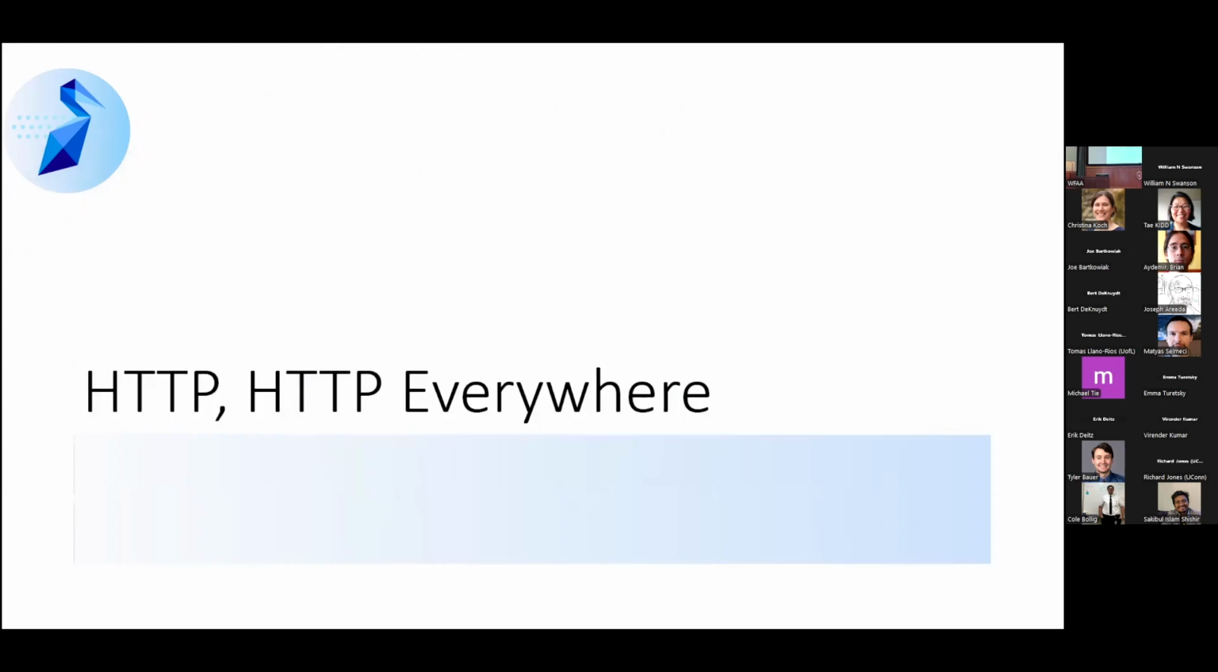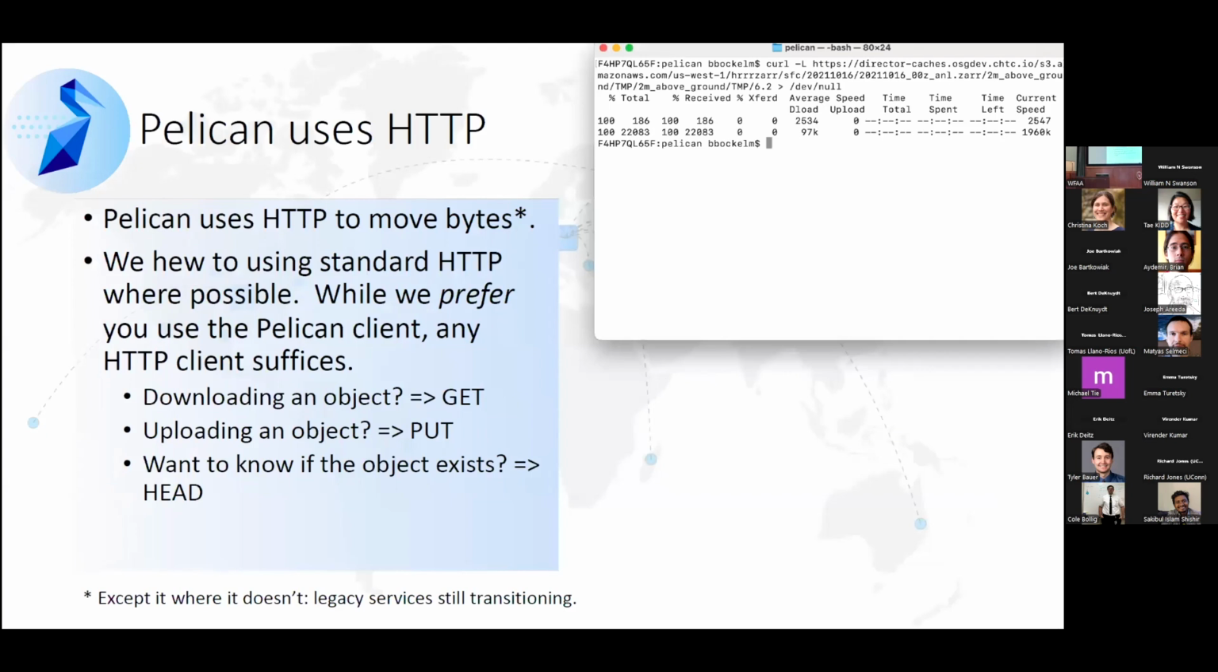So first topic, HTTP everywhere. I think I mentioned yesterday that really underneath the hood, we try to hew as much as we can to standard protocols. If you want a standard protocol that moves bytes across networks, it's hard to find one that's more ubiquitous than HTTP. So that's indeed how Pelican moves bytes, between the client and the cache or staging server, and the cache and the origin. Everything within the ecosystem moves over HTTP.